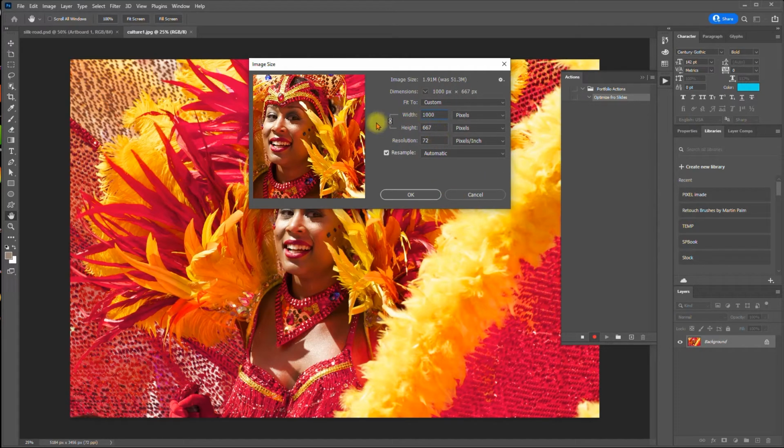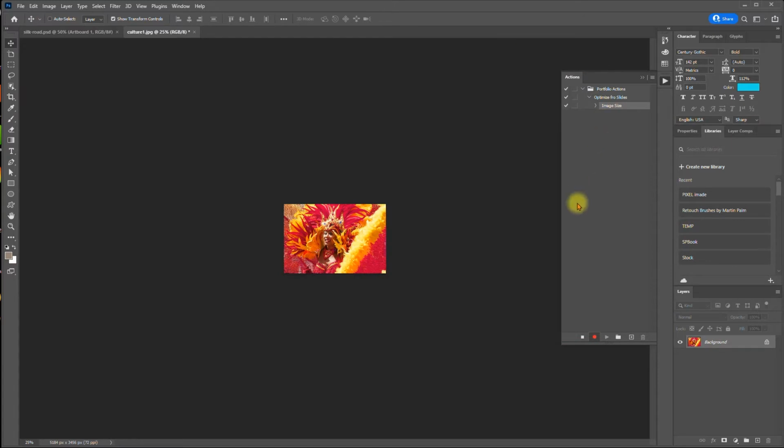And if you have everything right, it should be 1000 by 667. When you're done with that, hit OK. And once it's done, just click Stop to stop the action. Now, if we look at this action, you can see that all it did was it opened up image size and it changed it to 1000 pixels for us. So we've made our first action.